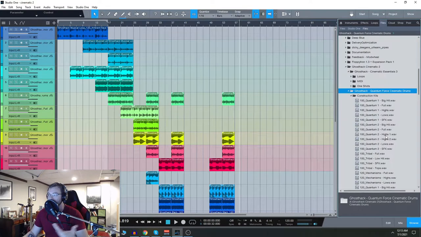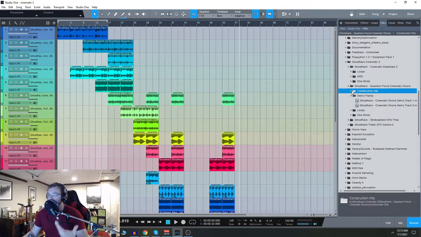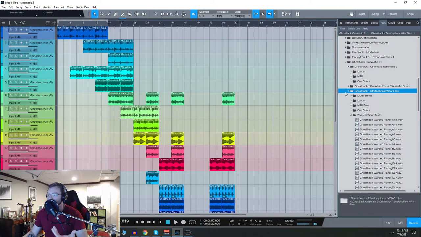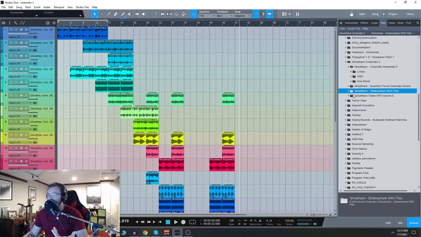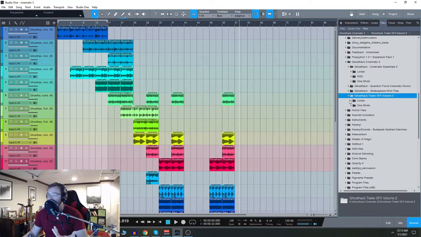Then we have Quantum Force Cinematic Drums, which are going to be drum loops, as well as one shots again, and then Stratosphere Wave Files, and then finally the Trailer Sound Effects Volume 2. Again, loops and one shots in all of these, arranged by mood and by kind of genre or category. Like, for instance, the chase and the hustle and different things, they're all named different, and you'll have a bunch of different files there to use as construction kits.